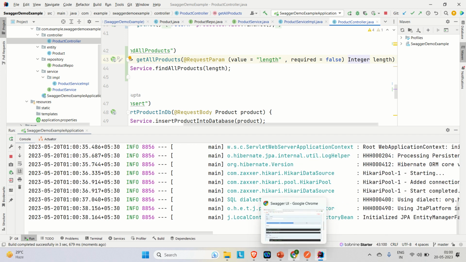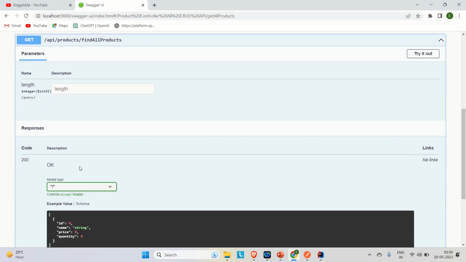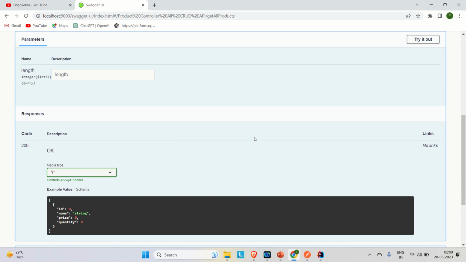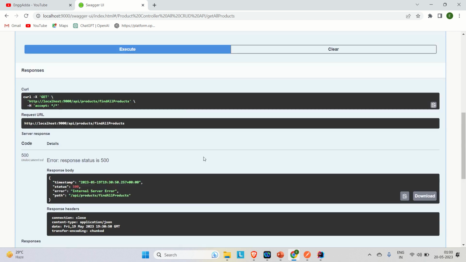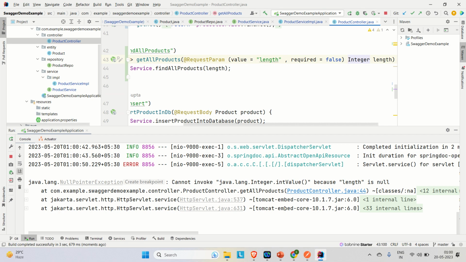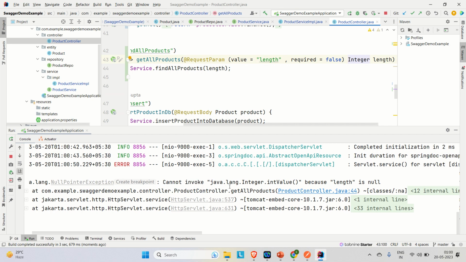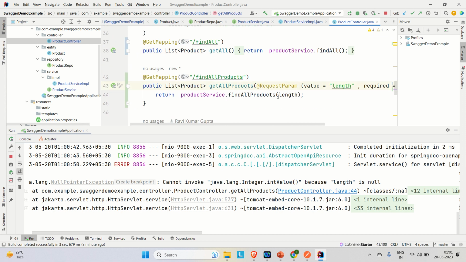Now it is up. Go to the browser, refresh this page, and try it out. Execute it. Still we are getting this, right? Let me go to IntelliJ, and here you can see length is null, so that is why it is not able to invoke this API. So what we can do is handle this situation.